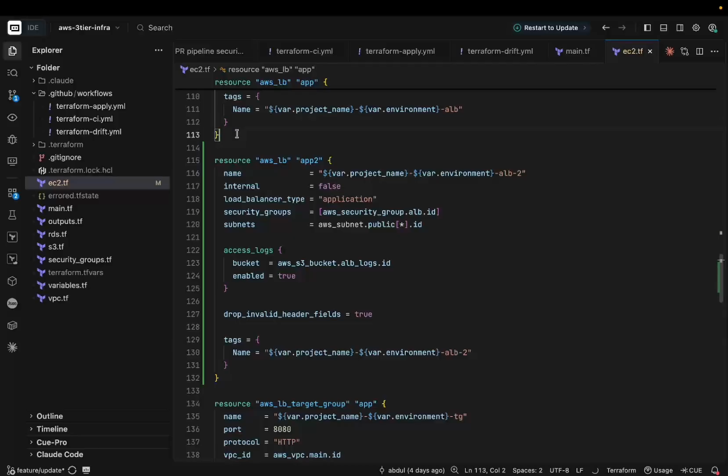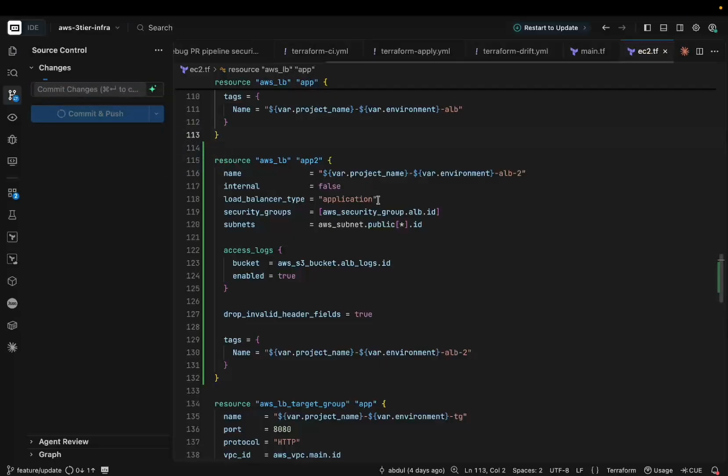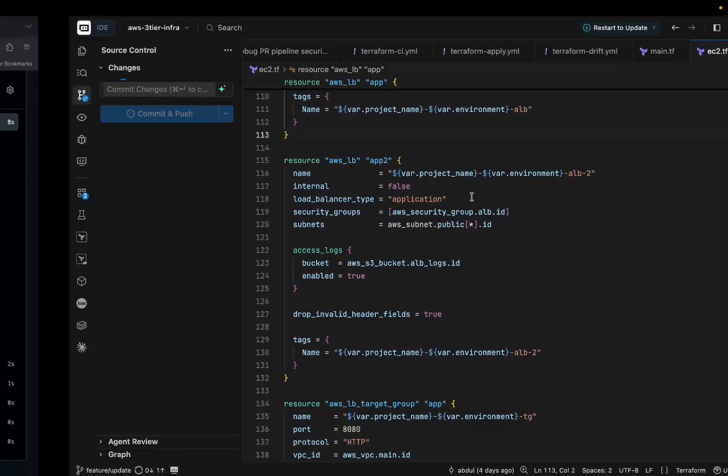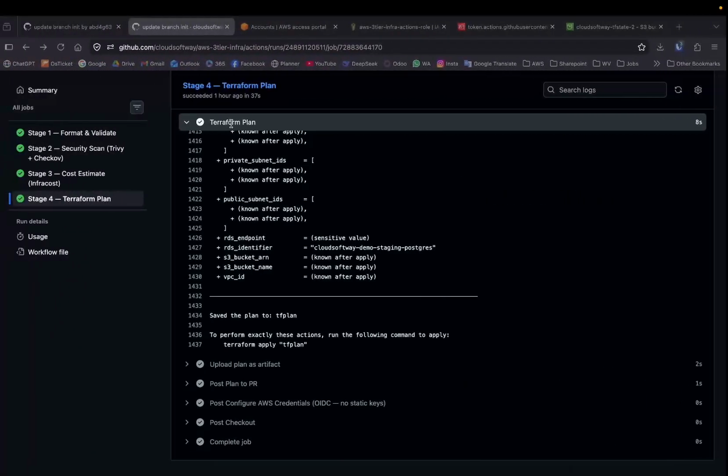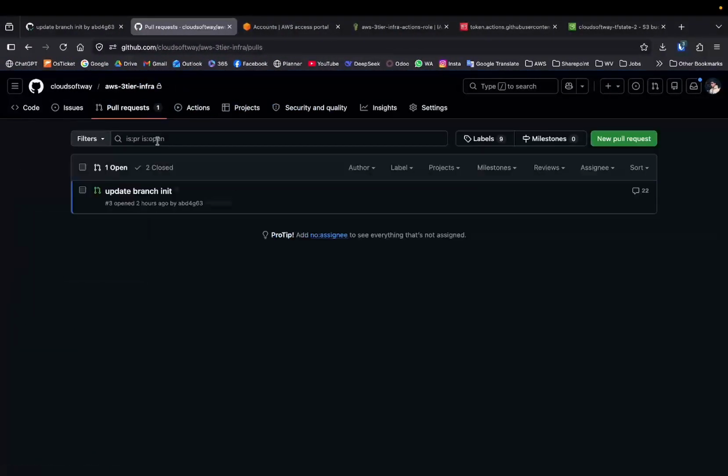in the main branch. So let's commit and push to the feature branch and see what will happen. Okay, so let's say here duplicate ALB, and let's push to update. And let's check the pull request.